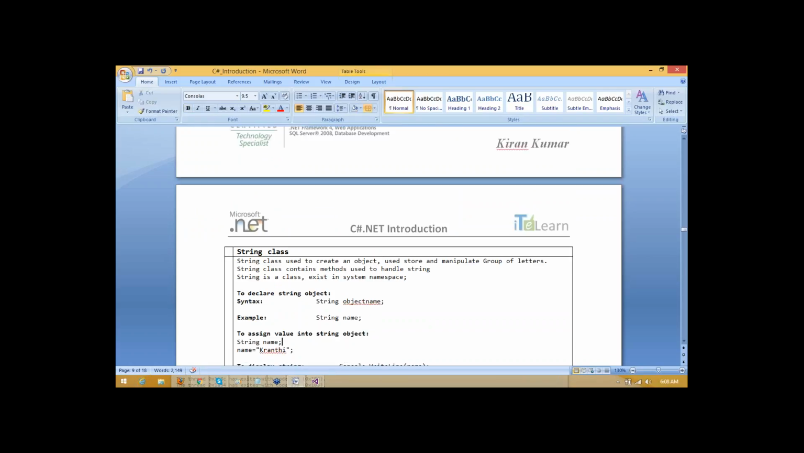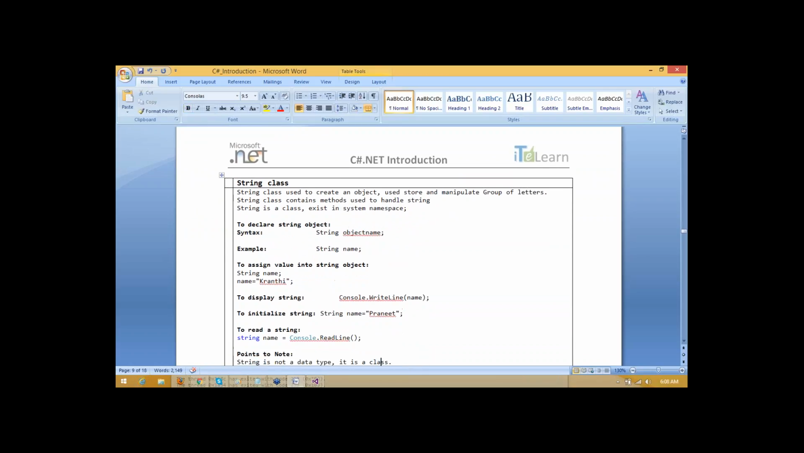Coming to the next one: how to handle data. In order to handle data, we'll be using the string class. The string class is used to declare a string object where we can have a group of letters, where we can store a message, text, output of a file, etc. So the name of the class is the string class. You can treat it as a data type, but it's not a data type. It is a class.